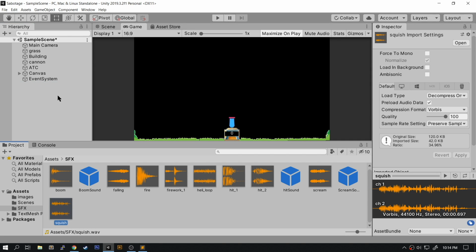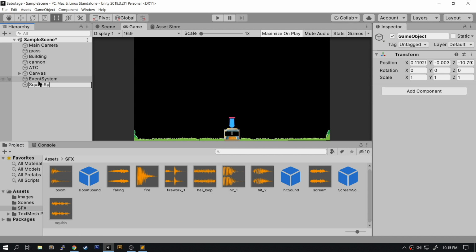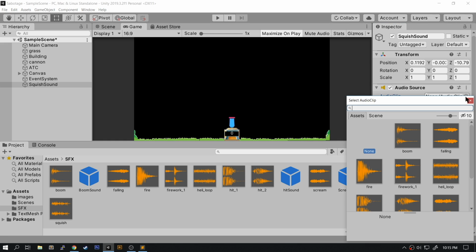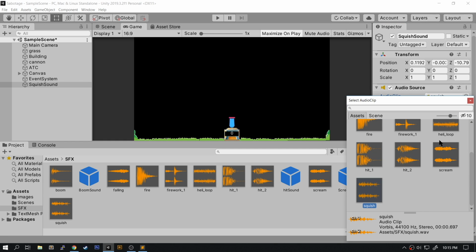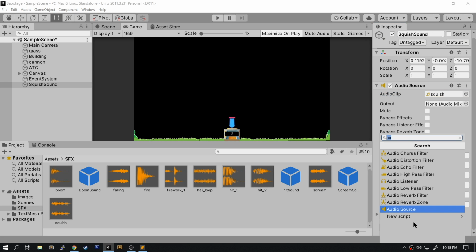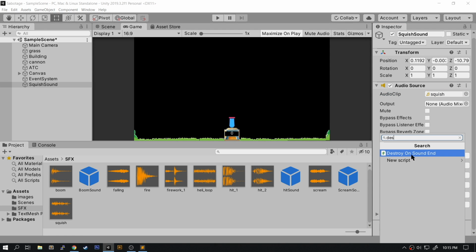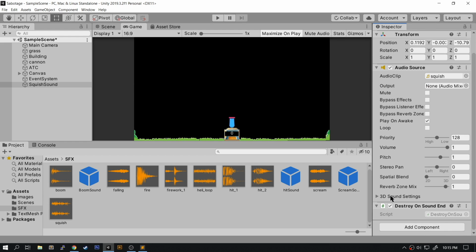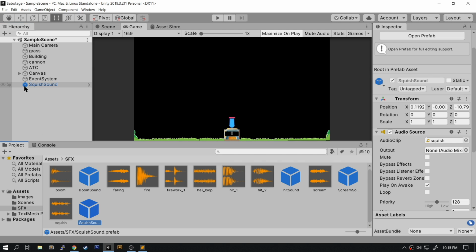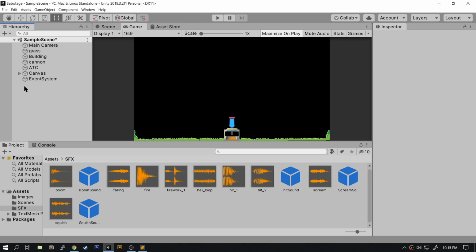The squish sound is also needed to be a prefab. We'll add the audio source, set it to squish, and add the component destroy on sound end. Turn this into a prefab and remove it from the hierarchy.